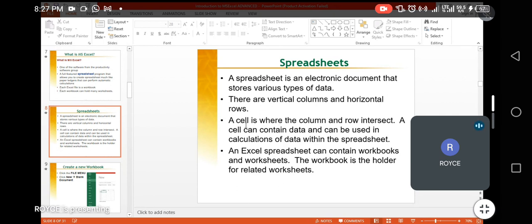Okay? So we also have a cell. A cell, this is where the column and the row intersect. So those small boxes that you find in Microsoft Excel, they are boxes, huh? Those are called cells. Each one of those boxes is a cell. So how are those cells formed? They are formed when a column and a row meet. Then we have one cell. You're going to see this. I think there's a picture that illustrates that. I think maybe it can make more sense.